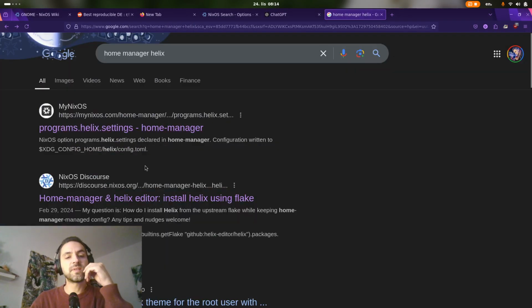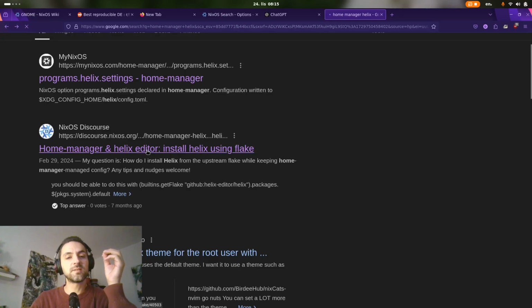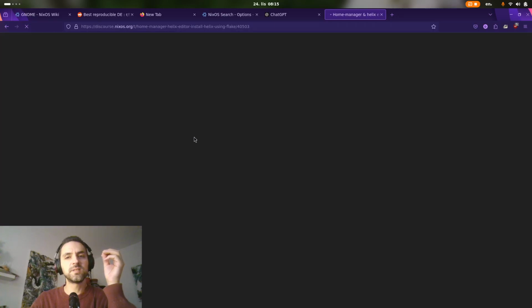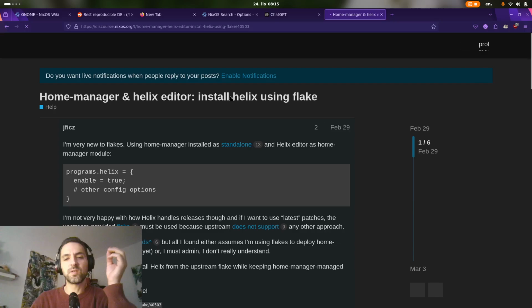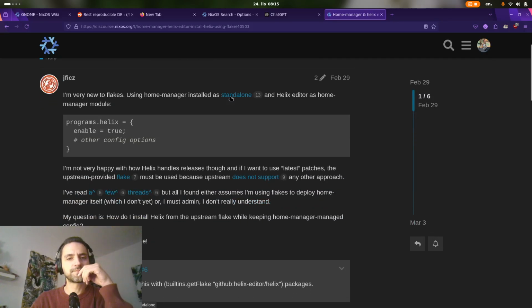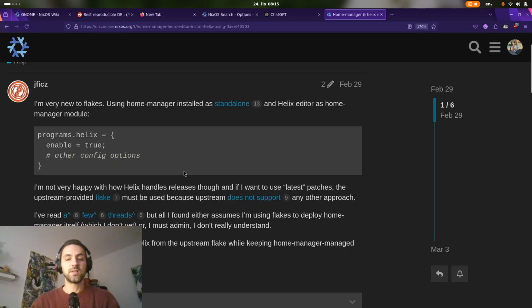You see, and stuff like this, it just takes install Helix using a flake. Maybe I should install it with a flake. I'm not very happy with how Helix handles releases though, and if I want to use latest patches, the upstream provided flake must be used because upstream does not support any other approach. Wow, I didn't know that.